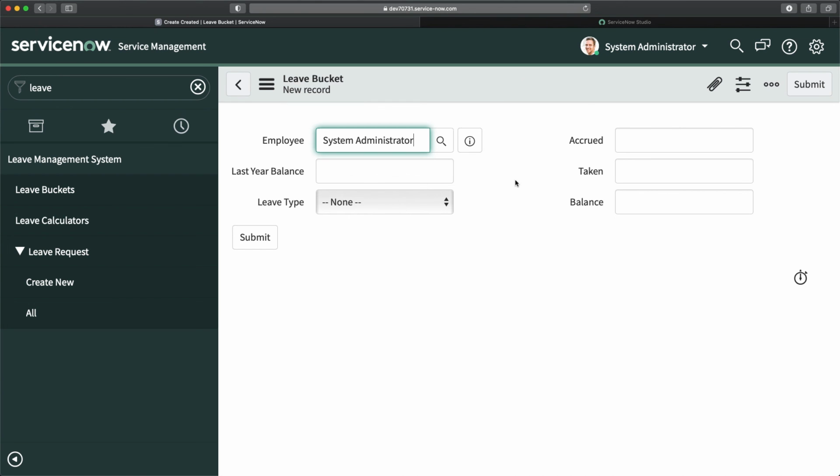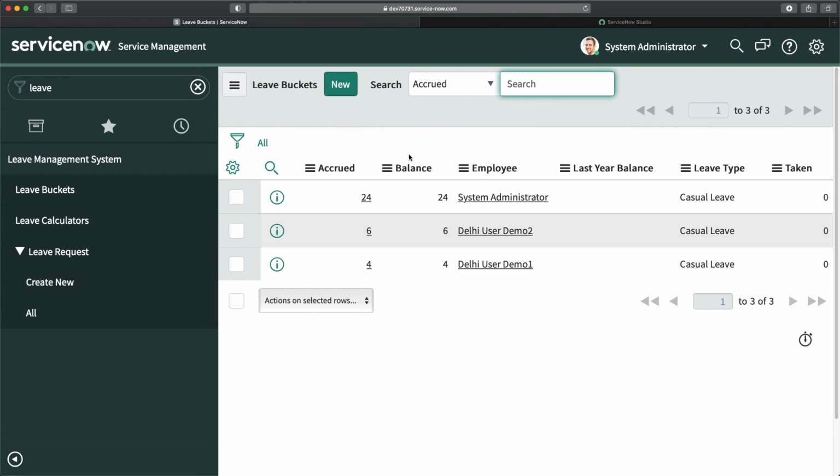Let's say we can get this. I will do accrued, maybe we will put 24. Taken, maybe we can mention 0. That's fine. Balance, yes, I can put 24. Now this is for casual leave, just an example, and I can save this record. That means I have one more leave bucket record for system administrator. Now, if I open the new form, what do you think? Will I get the data from the server side about this data? Let's see if our script is working fine or not.